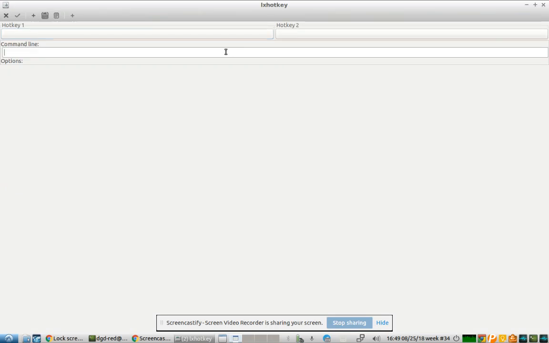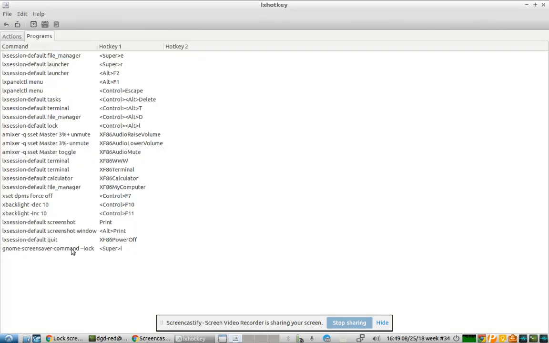Okay, so here's the hotkey is Super L, and then the command line is just going to paste it right in, and that should do it. We click on the OK button, accept changes, and right down here at the bottom it says screensaver command lock.